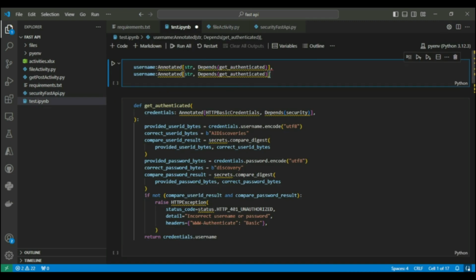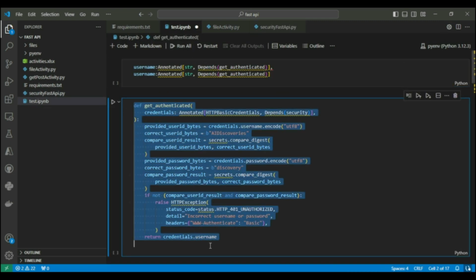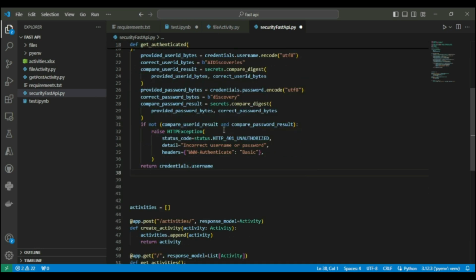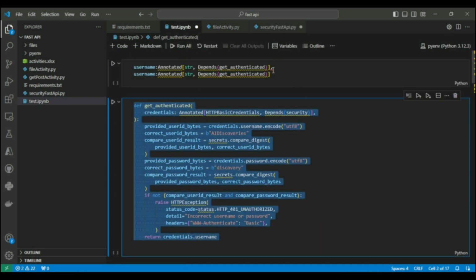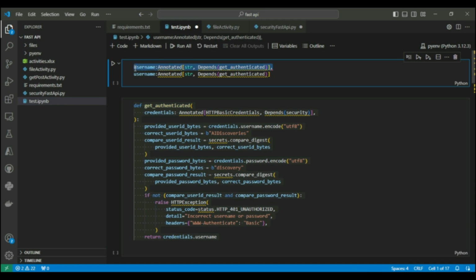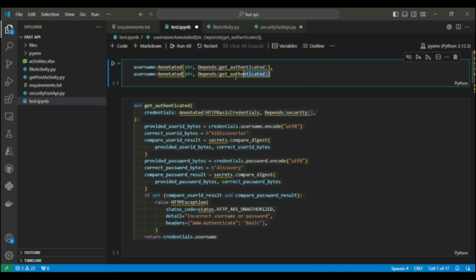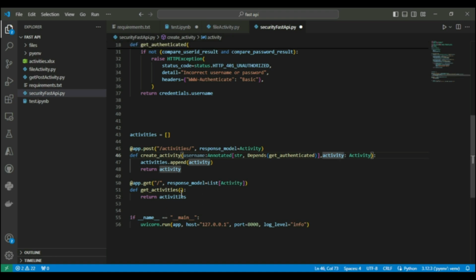So let me take this function. Once I come to this function, I'll explain what this function means. Let me paste it over here, and let me paste this dependency under the other activities. I'll explain why this is required. This is one, and then this is for the get activity. I'll come to this get activities, and this is the parameter we are setting up. So let's come to the function.